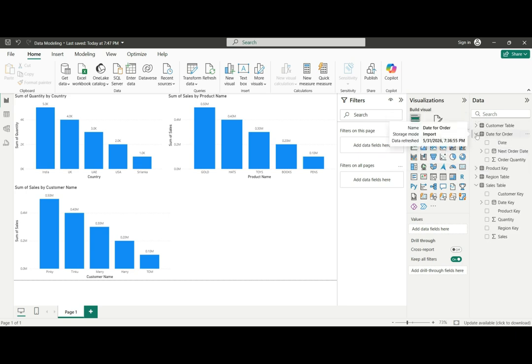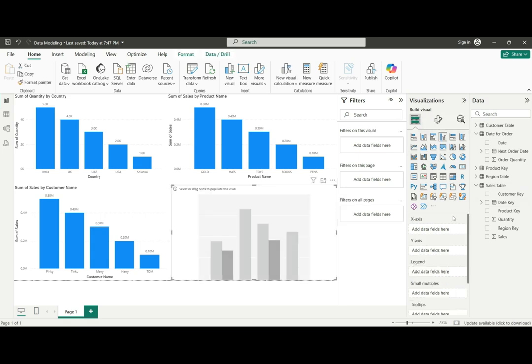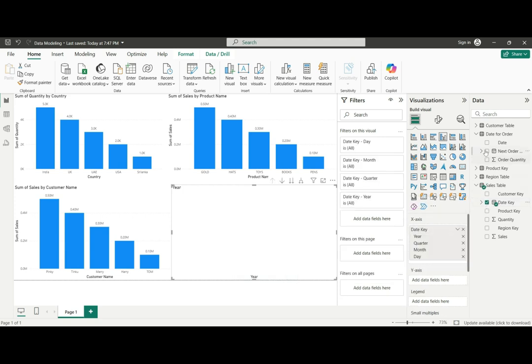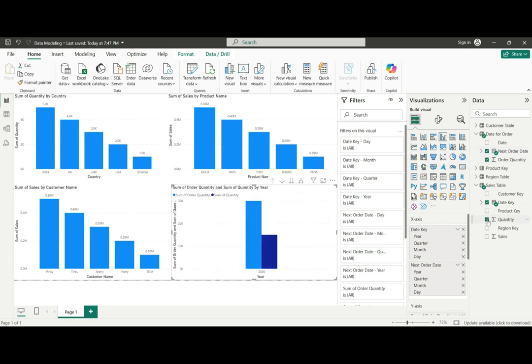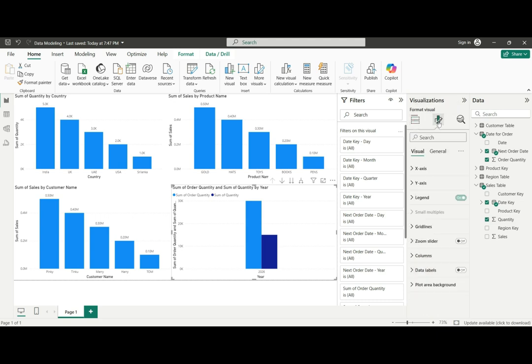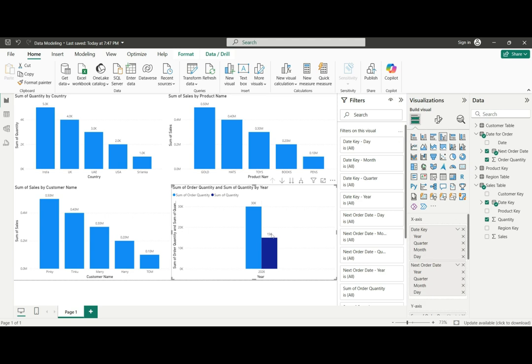So we are done with all the files except this date of order. Let us take the same bar chart. Let us select next order. First we'll be taking the order date key. We'll take the next order date and next order quantity and the quantity. So this is making sense. So 15 and 30. 15K earlier, which we have done, and the order quantity for next time is 30K.